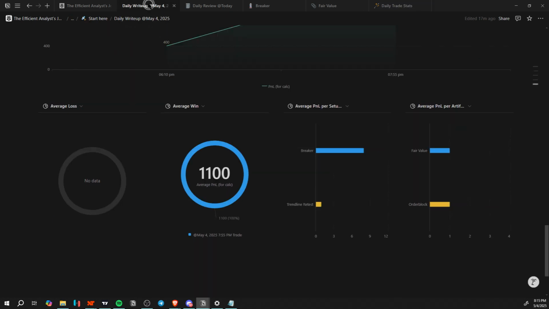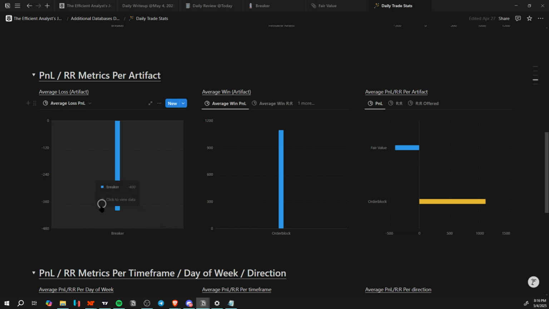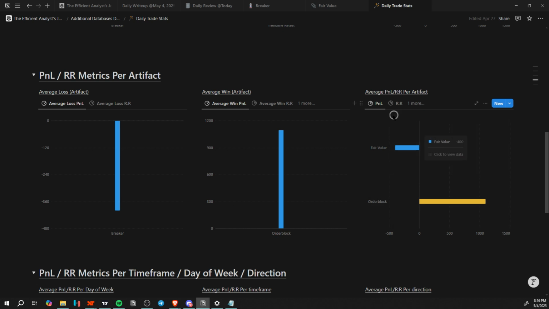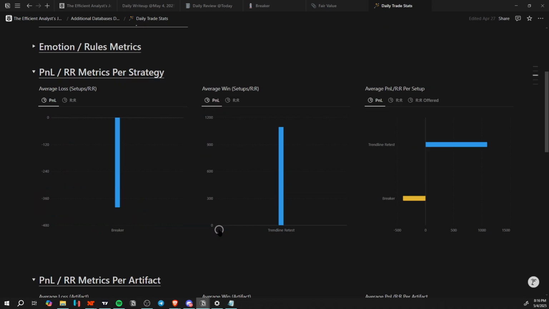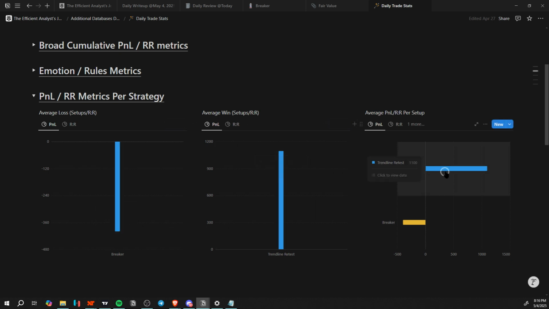If we changed, let's see, let's go here. Let's say minus 400, and then we'll count this one as a loss. So then here you'd see the breaker, minus 400, average loss, average win, and then average P&L. And then here you'll see for strategy, breaker is the strategy, trendline retest, and breaker.